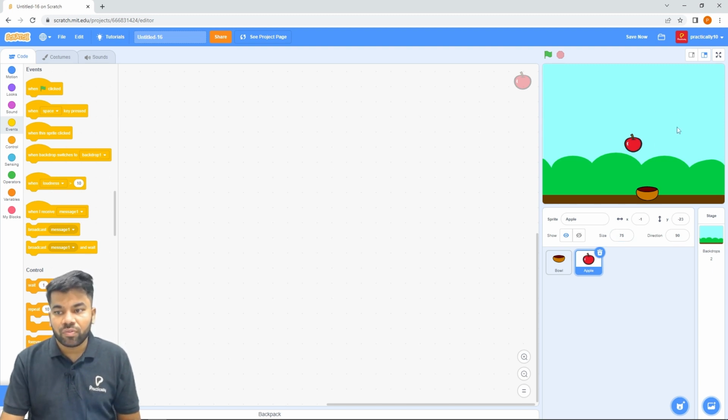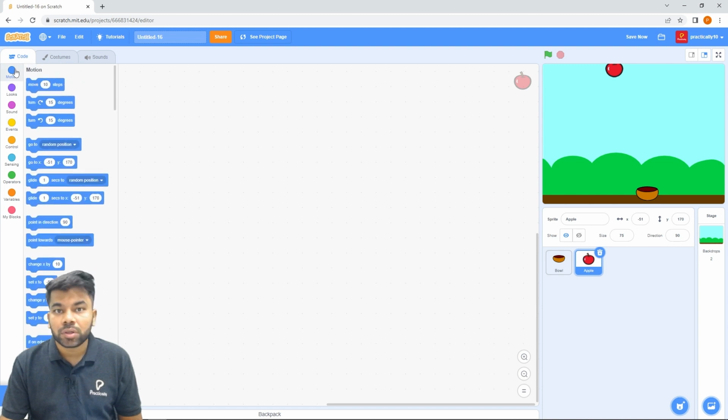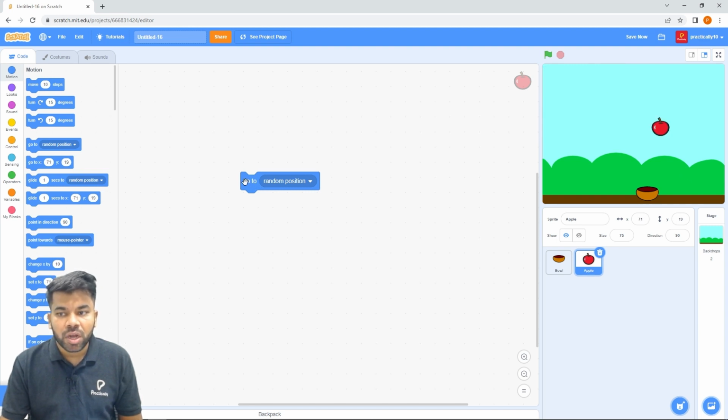Now we want our apple to fall from the top. So go to this motion block, take one go to random position block. Whenever we click this go to random position, our apple will go to a random position anywhere on the screen. But what we want is our apple should appear here only, at this position only.